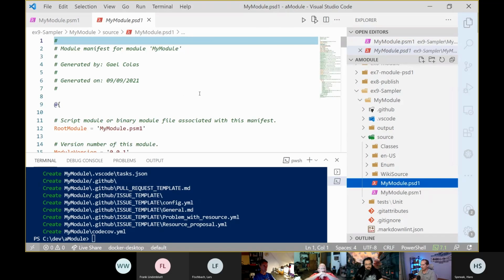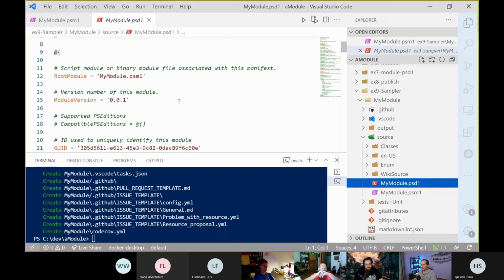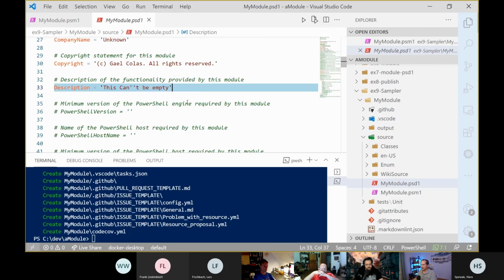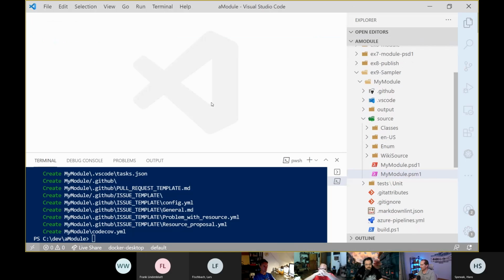And then my PSD1 is there. As you can see, it's already populated some of the things for me. You see the description here. This can't be empty. That was one of my parameters. So everything is ready for me to create. So the only thing it doesn't do, it doesn't write the functions for me, which is good because we've already done it.